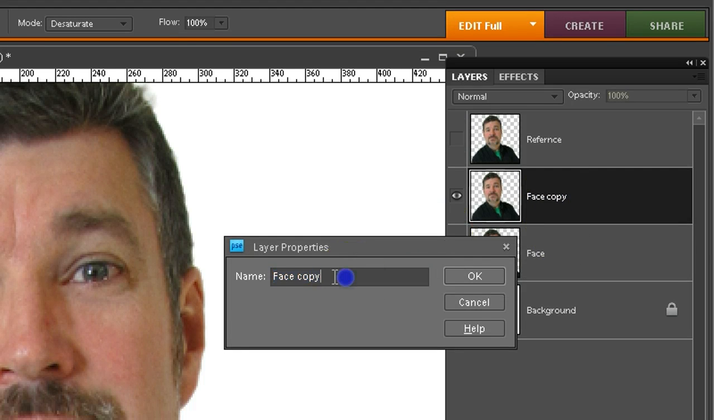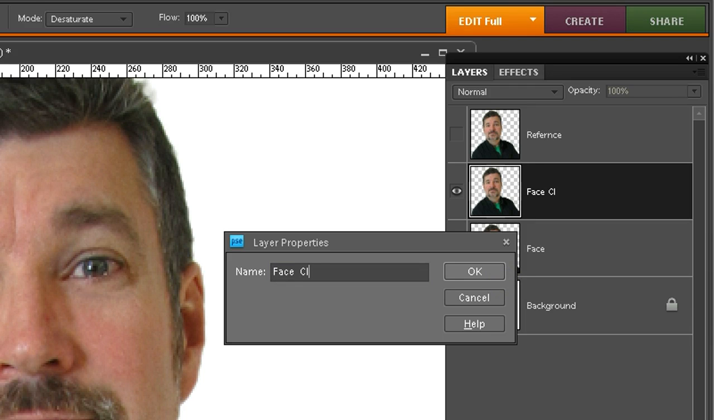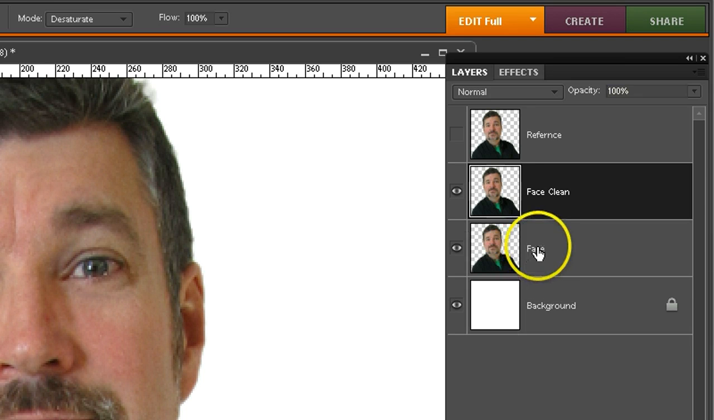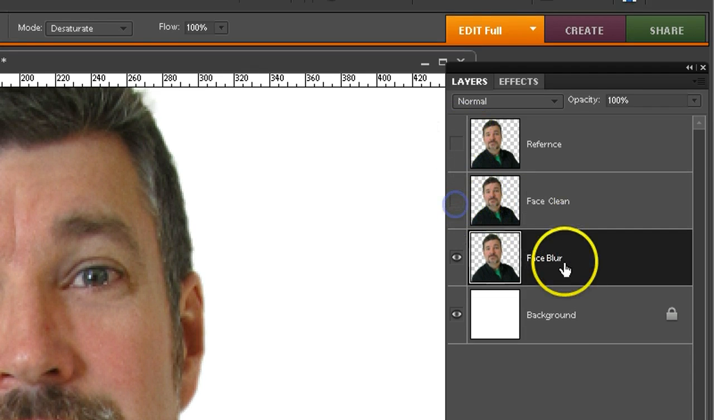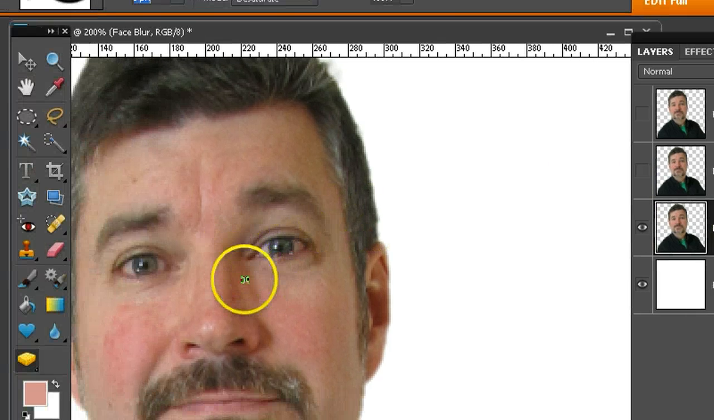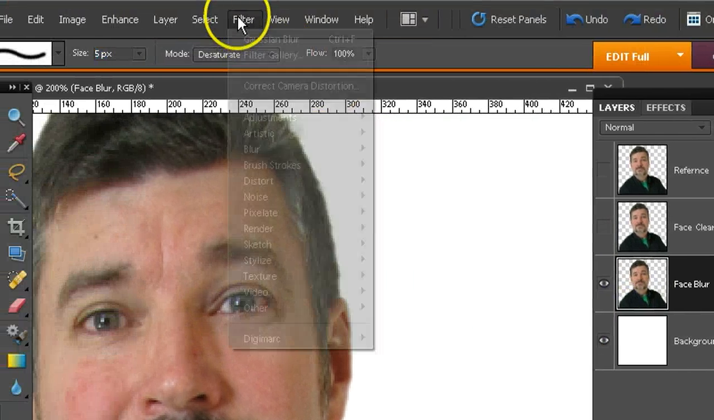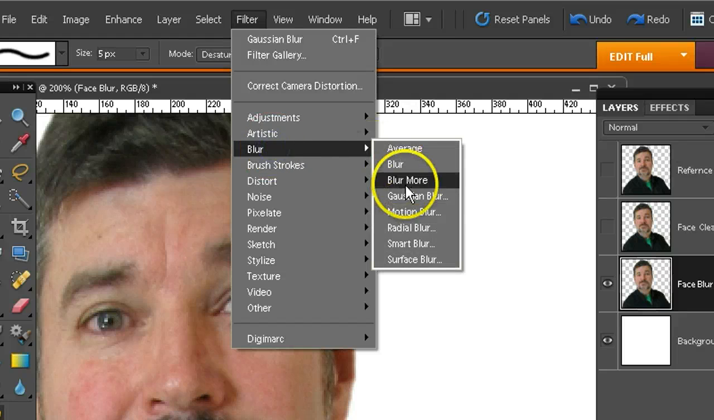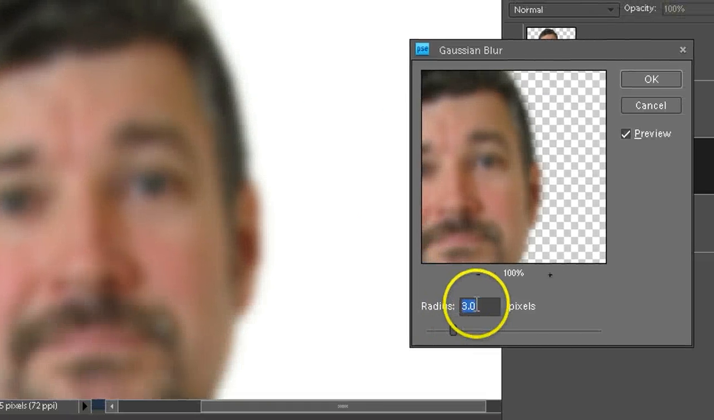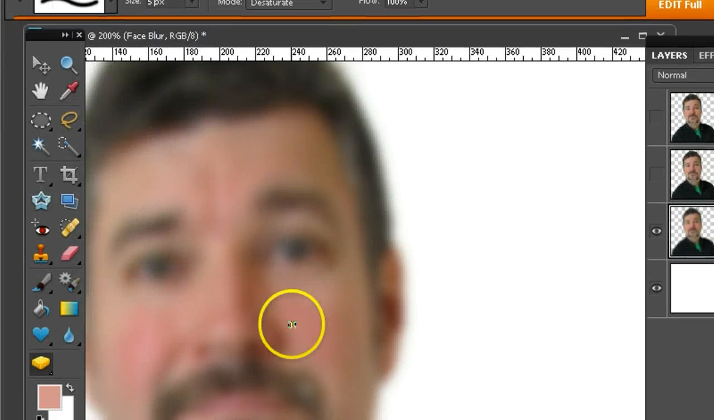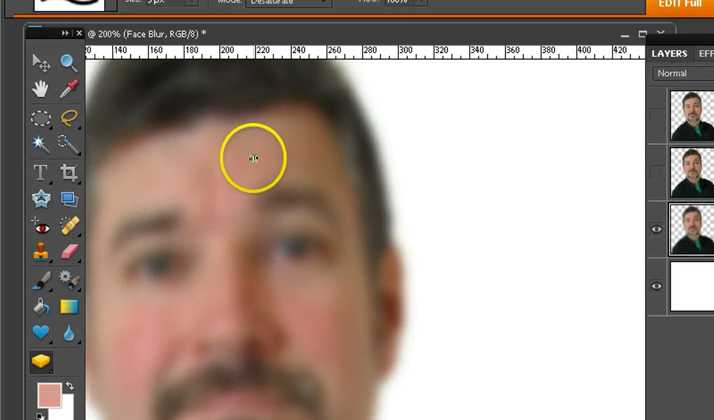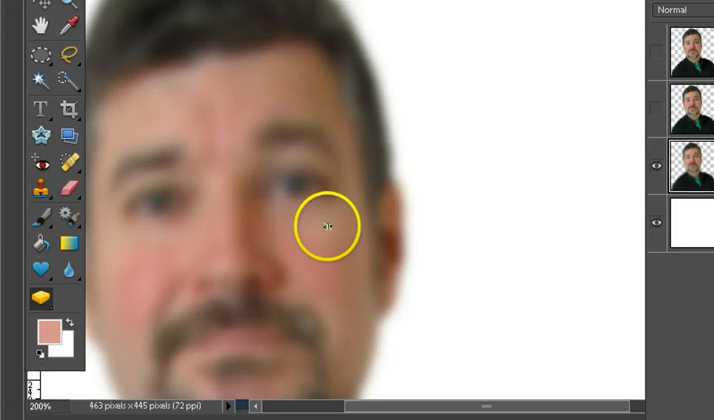This one I'll call face clean, and this one's going to be called face blur, just to keep track of these things. I'll turn everything off except for face blur, and I'll apply the first trick to it. On face blur, I'm going to use a filter, Blur, Gaussian Blur, with a blur of about 3 pixels or so. That'll smooth out individual little blemishes and get a general smooth skin tone all the way through.